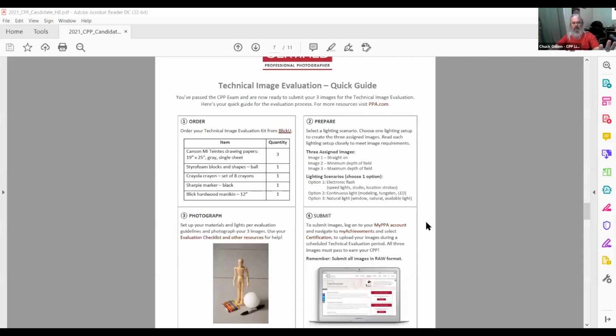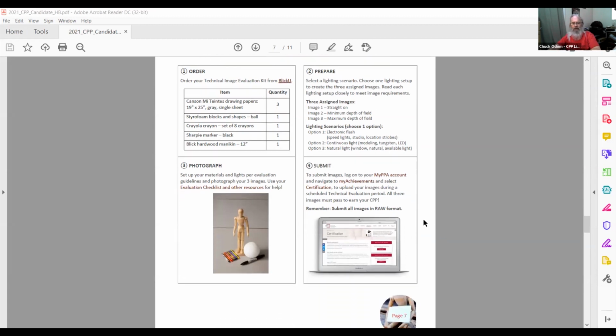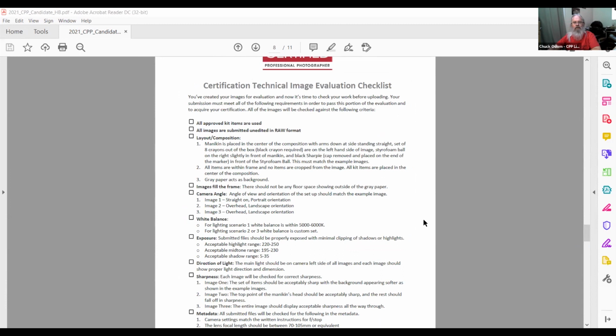So now once you've got everything set up, we go to the biggest part, the certification technical image evaluation checklist. This is what is used to evaluate your images. There are 10 blocks that have to be checked off on this. If you can check off all 10 boxes on your image, there's no reason it shouldn't pass. But there's a few tricks in there.